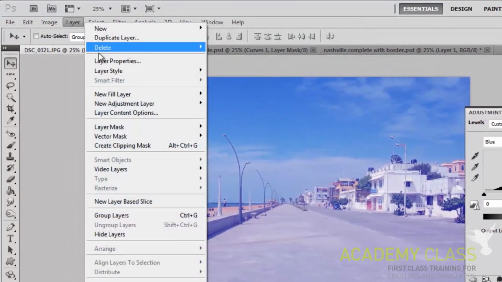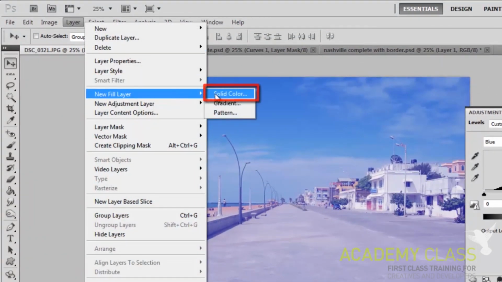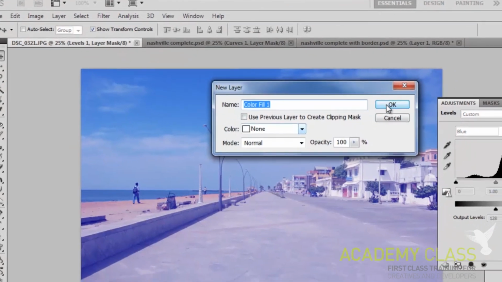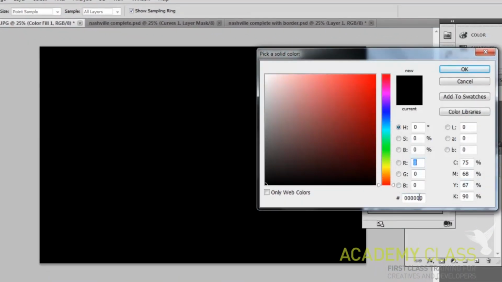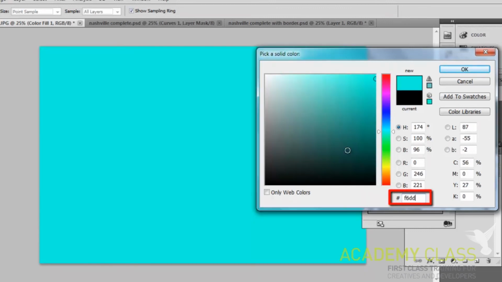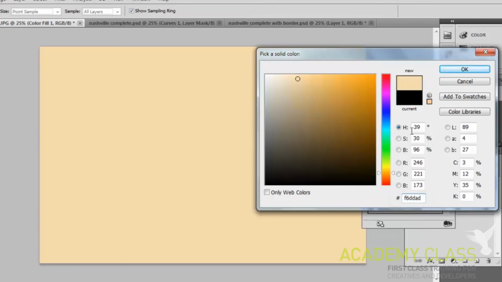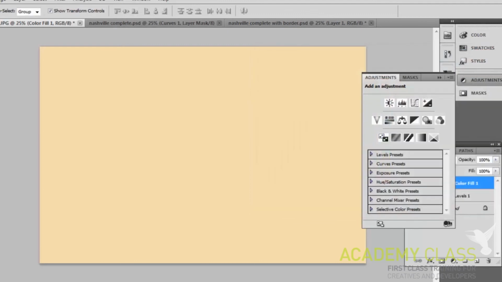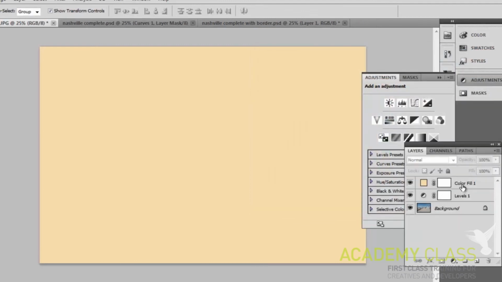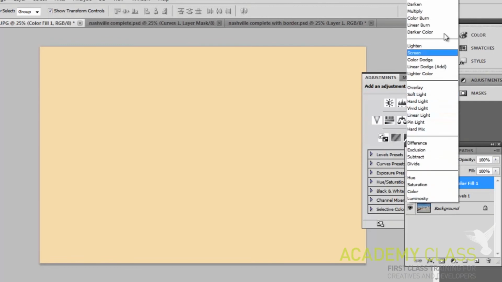Click Layer and then New Fill Layer and then Solid Color. Click OK in the window that appears. A tan color box works best here for duplicating the Nashville effect. In the color number box at the bottom of the window, type F6DDAD and click OK. In the Layers panel, make sure that Color Fill 1 is selected, and from the drop-down menu that currently reads Normal, choose Multiply.